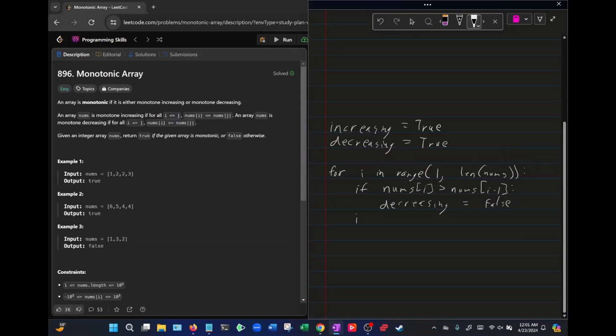And then conversely, if nums, I don't know, am I using conversely in the mathematically correct way? I'll say, on the other hand, if nums[i] is strictly less than nums[i-1], then this is a strict decrease, and so this sequence cannot be increasing. So increasing equals false.